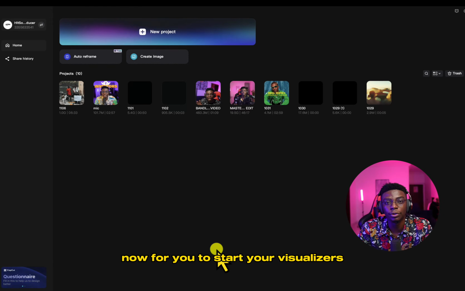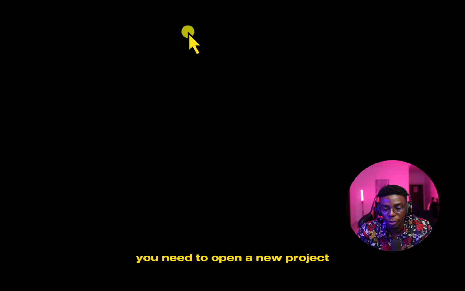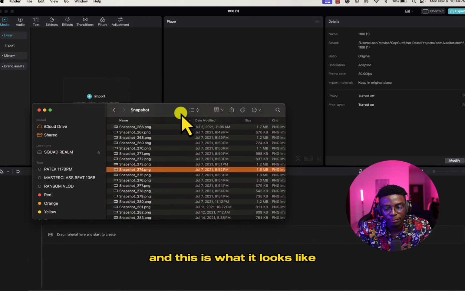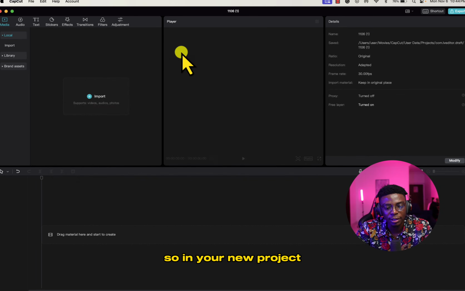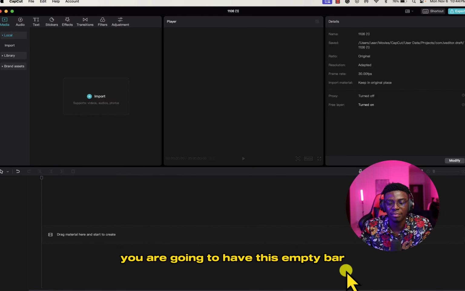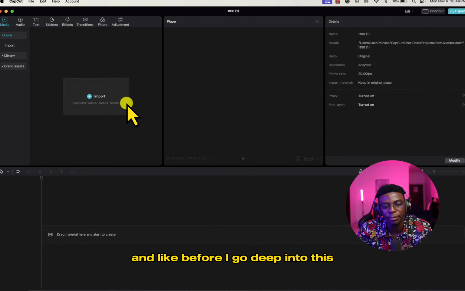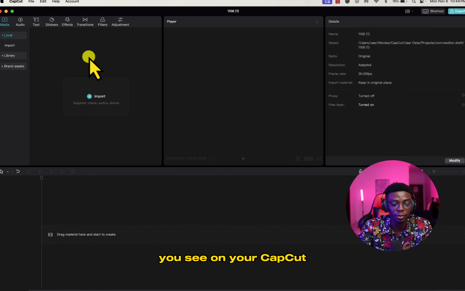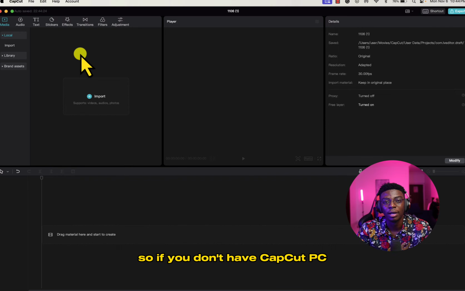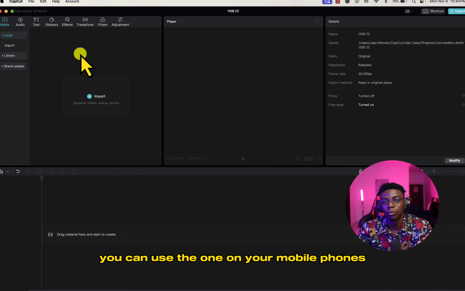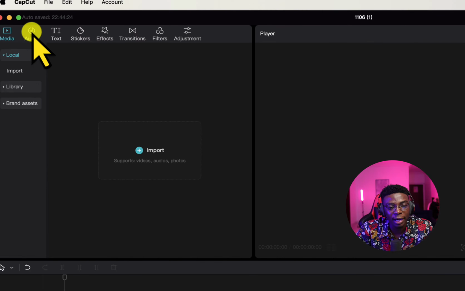Now for you to start your visualizers and your type beats stuff, you'll need to open a new project, and this is what it looks like. So in your new project, you are going to have this empty bar. Nothing is going to be displayed on it, and before I go deep into this, I want to explain some of the features you'll see on your Capcut. It's the same thing with the one on your mobile devices. So if you don't have Capcut PC, you can use the one on your mobile phone because the interface is absolutely the same. Now here we have the media section.